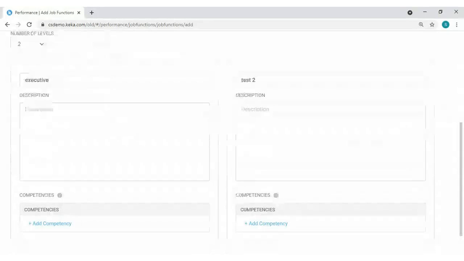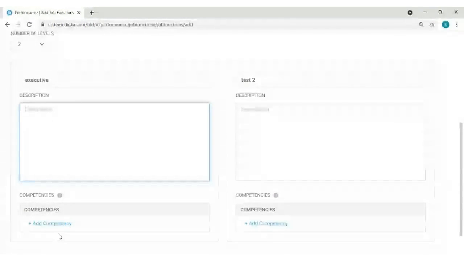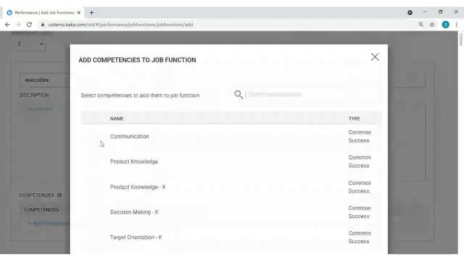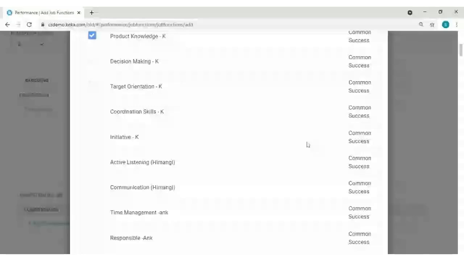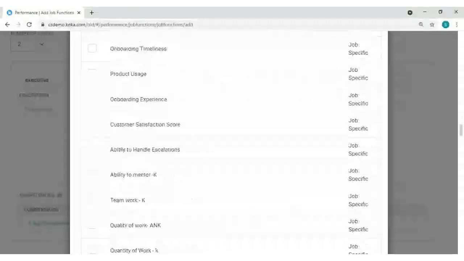So if you see, against executive level, I'll add the competency here. These are the competencies which you have already added in the system. So you can pick them from here as applicable. So I'll add it.